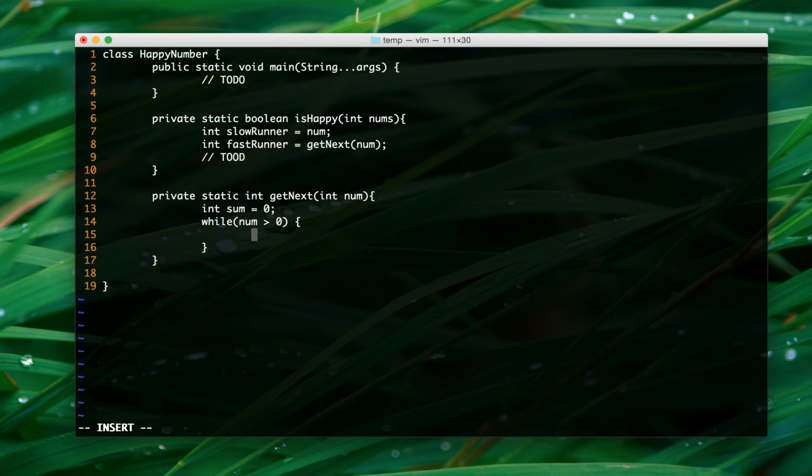While number is greater than 0, we do something. We get the digit: num mod 10 gives the last digit. Next iteration, it gives the digit in the tens position, and so on. Okay, num is already declared, so num changes every time.